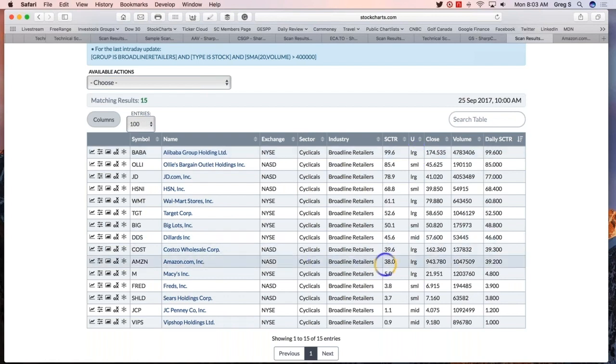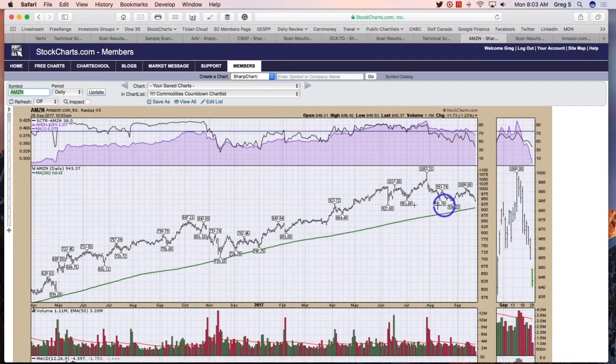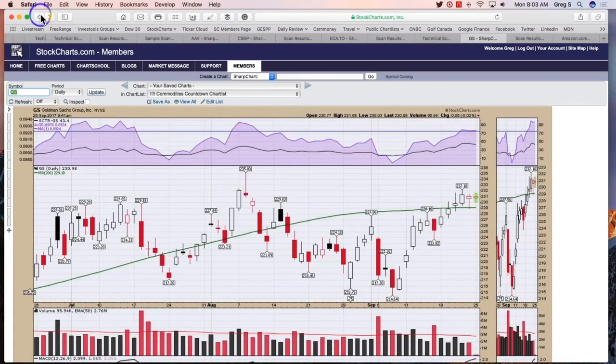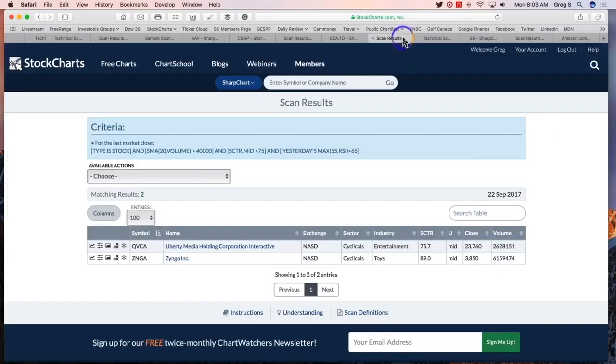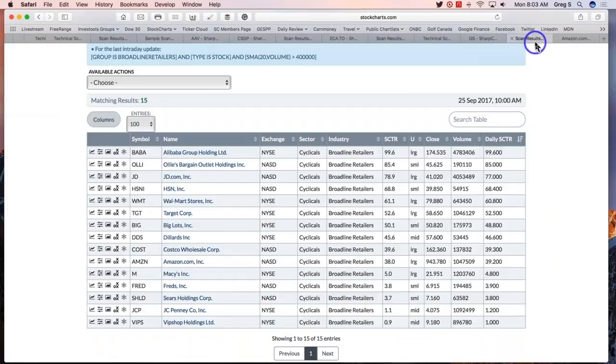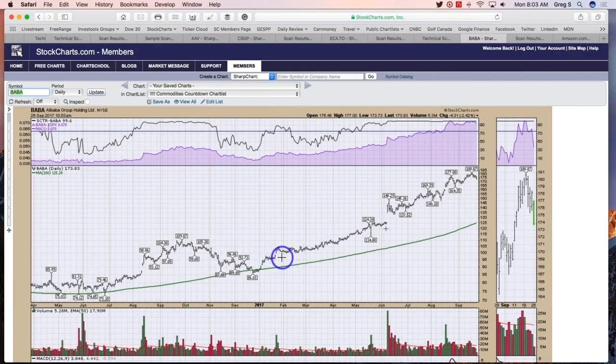And here's Amazon, and its scooter ranking is 38. Here's Alibaba at 96. The two are pretty big companies, but the bottom line is, they're behaving totally different right now. So if we go look at an Amazon stock, it's near 5-month lows. If we go look at Alibaba, scan results. How did I lose that? If we go look at Alibaba, what we're going to see is it hasn't started breaking down yet at all. It's still very firm. So the scooter ranking can just help point you to strong stocks quickly.